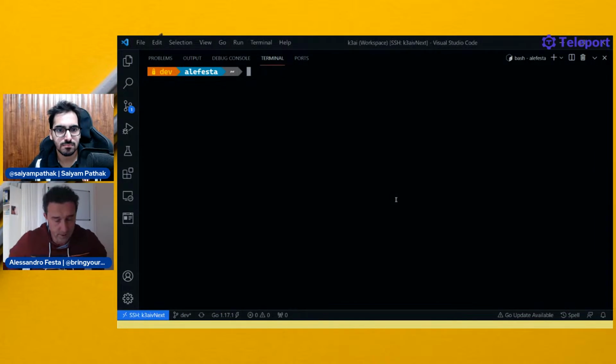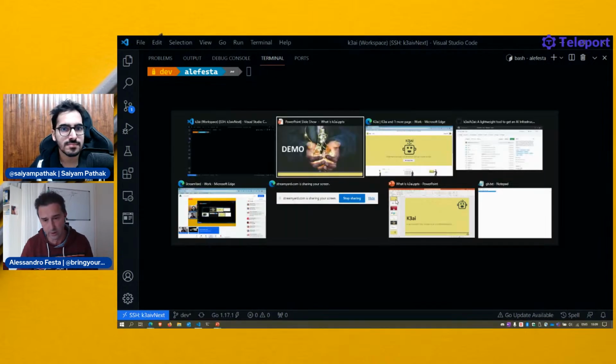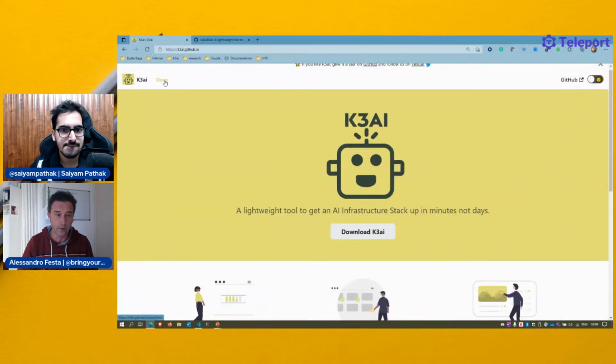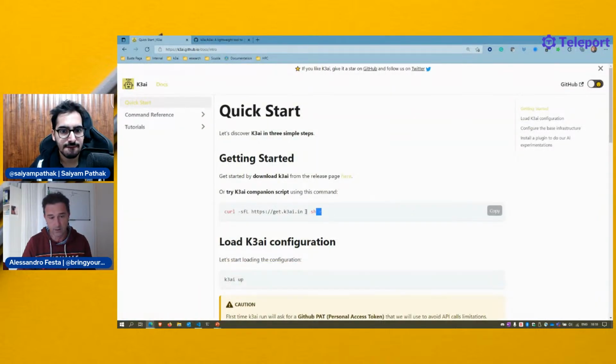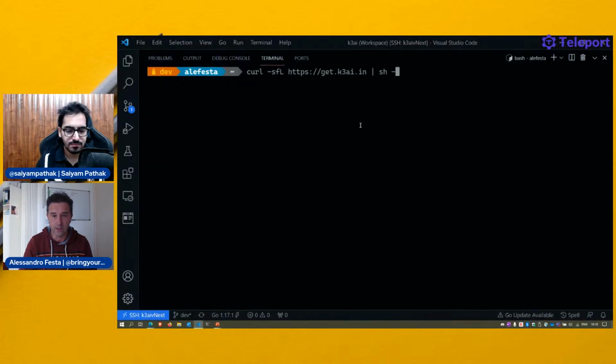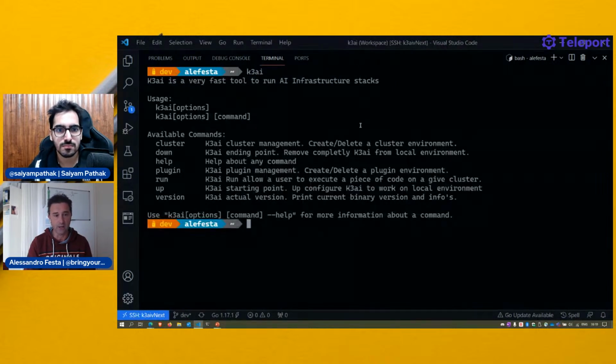The first thing is how to get K3ai. You can go on the website and download it. You can go on GitHub and download it, or you can even use, and I will not run entirely that, but you can even use the simple command from curl. The moment you run this command, we will download the script, install the script for you, install the binary for you, the latest version, and that's it. That's all you need actually to start. So it's super simple. Once you get there, all you have to run is K3ai.